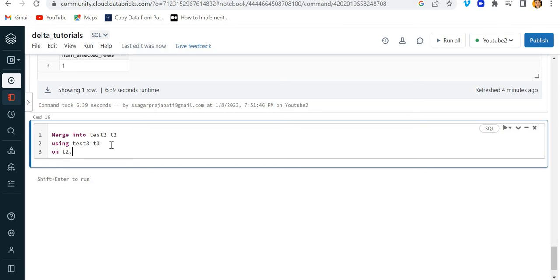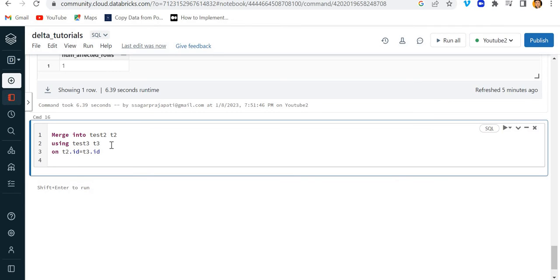So for that I will write t2, use alias t2.id equal to t3.id. And here now we need to write the condition for matched records. So when matched, then what we need to do is update this. I will simply write set star, because I need to update all the columns.